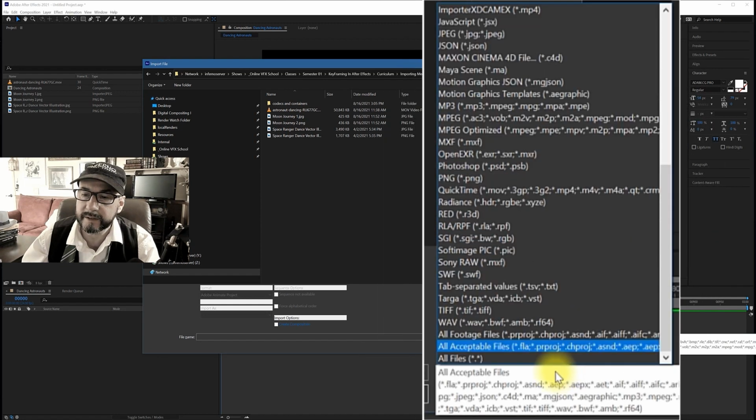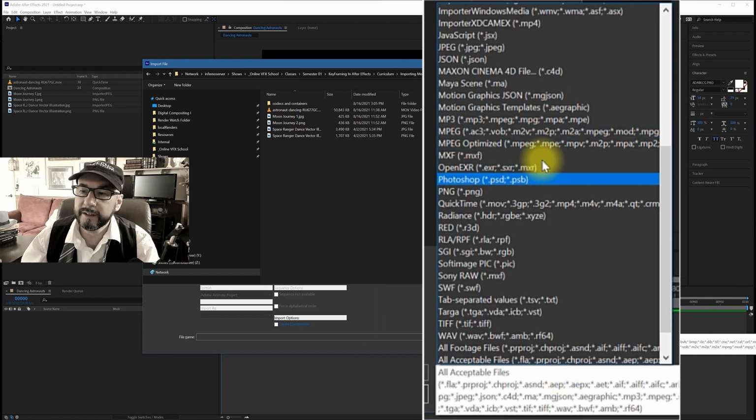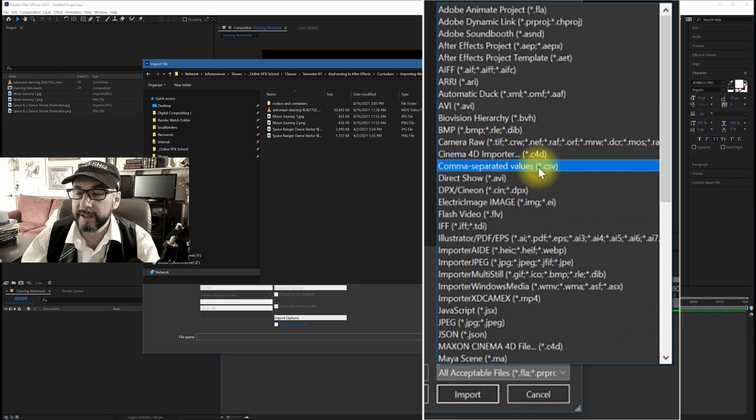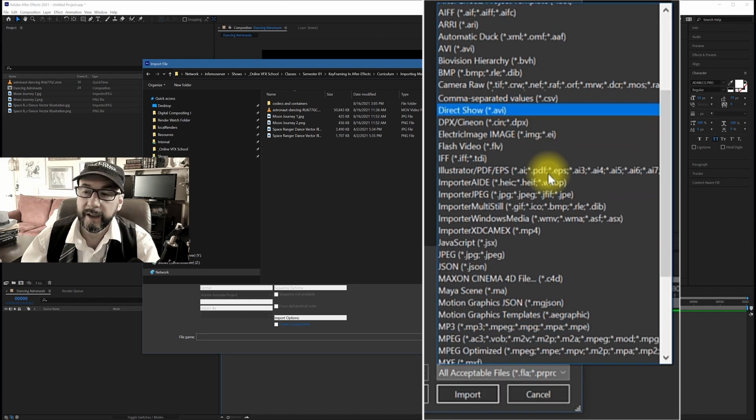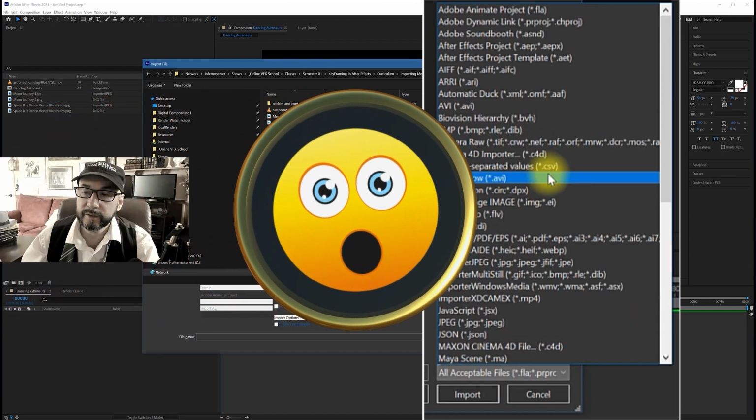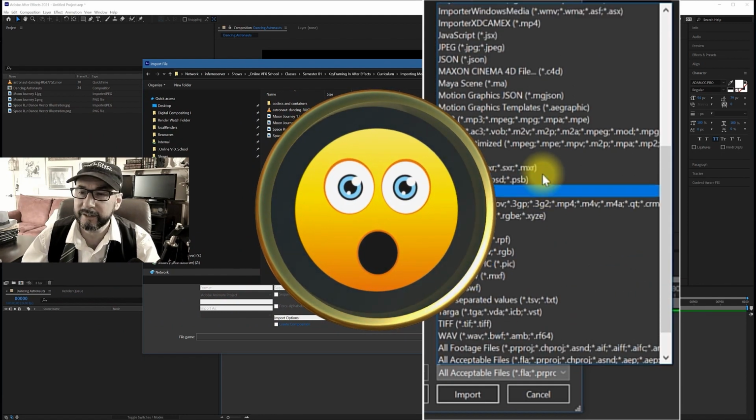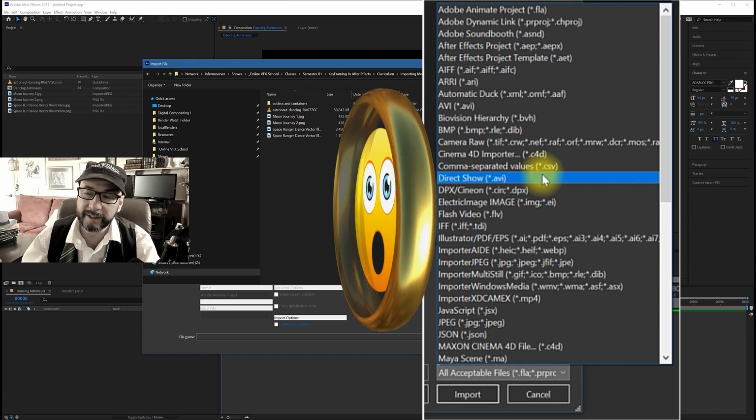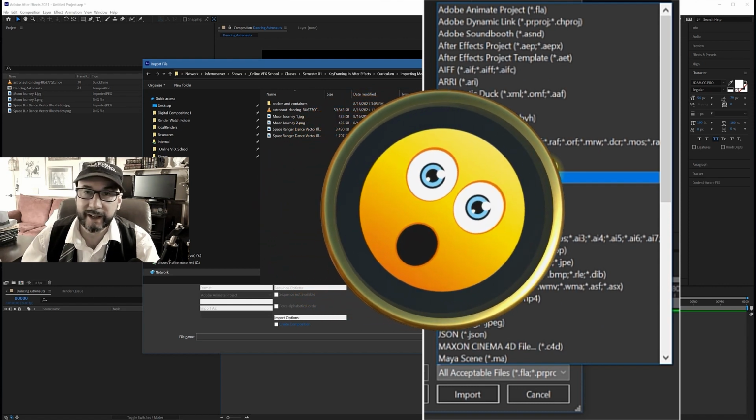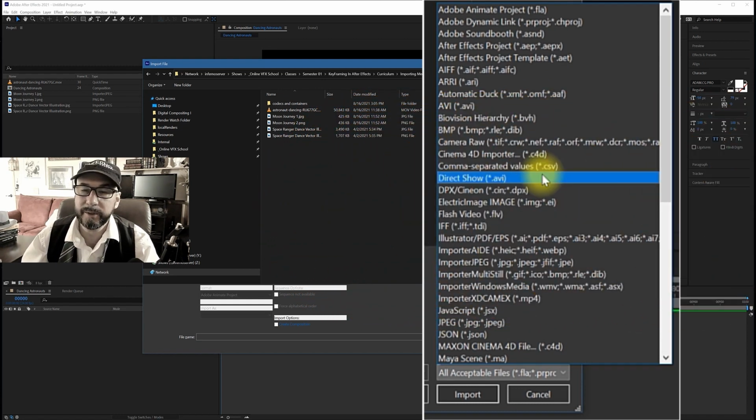If you open up this little option here, it'll list all the available files that After Effects can read in. It looks like After Effects is in the running for the gold medal of how many file formats it can read in. It looks like they're going for the world record here. There's an awful lot there. A lot of them you're not going to ever need. Okay, let's be honest, you're probably going to use about 5 or 6 of these.